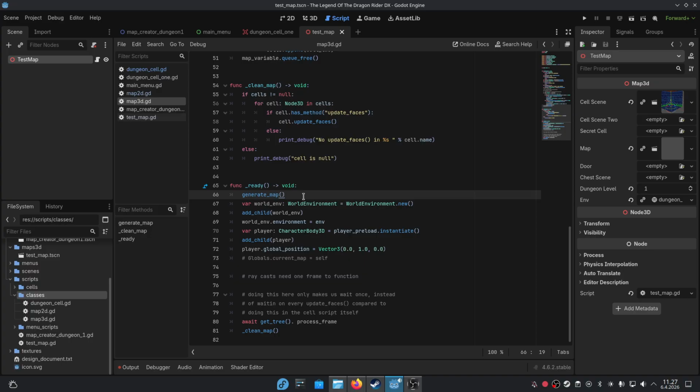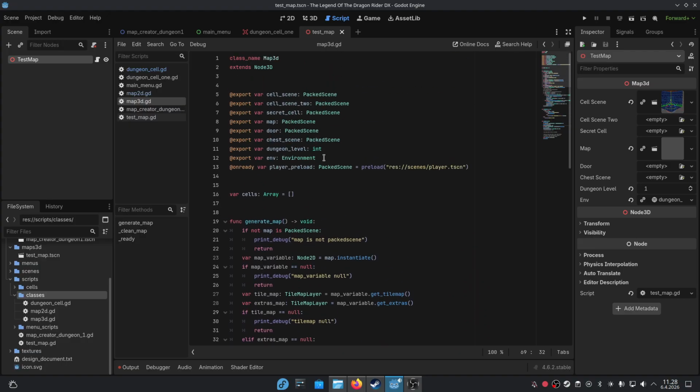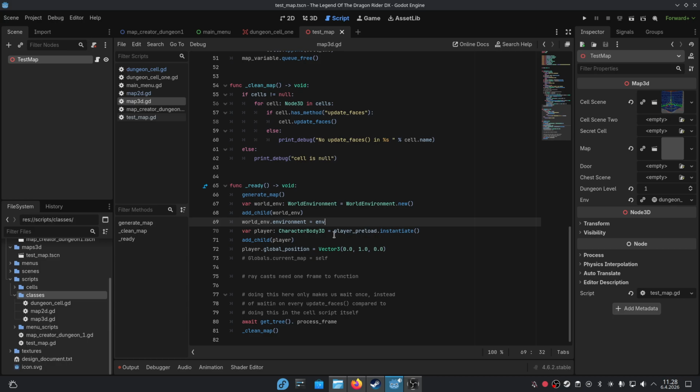So we generate our map, we define and add the world environment that we want. So this is a dungeon, so it has a very dark environment. It's this one here, environment, which is this export variable here. Then we have our player, which currently has no movement, but we do have it. It does exist. We add it to the scene. We set its global position.